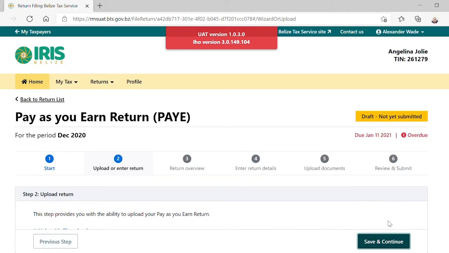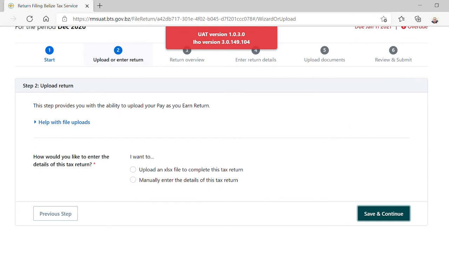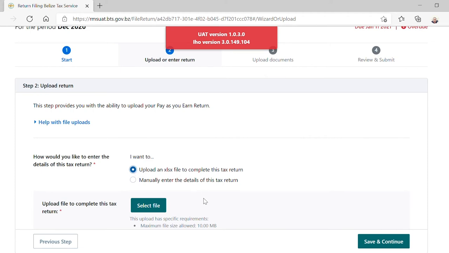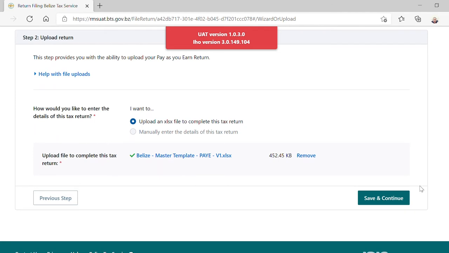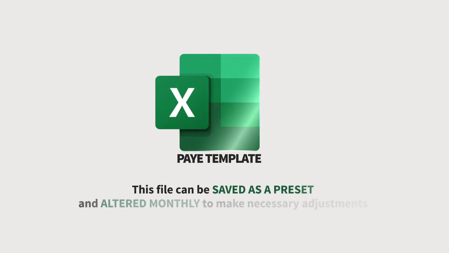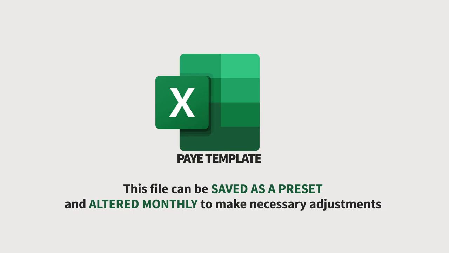You have 2 options to enter employee details. 1. You can manually enter employees' information for smaller business types if desired. 2. Upload the completed PAYE template for larger business types. Click Upload to complete tax return and then choose your file. All valid information must be accurate for the file to be accepted. This file can be saved as a preset and can be altered monthly to make necessary adjustments.